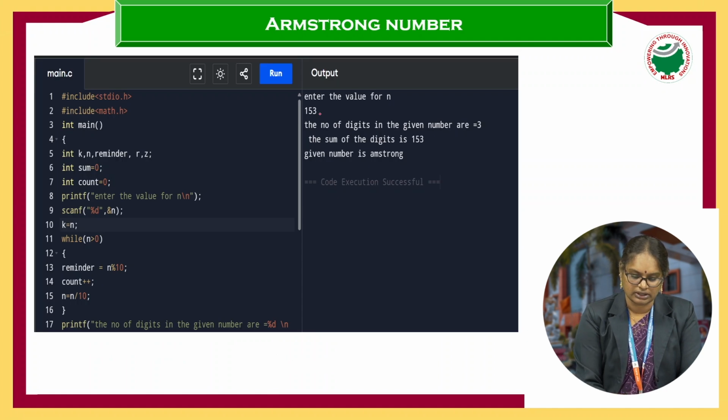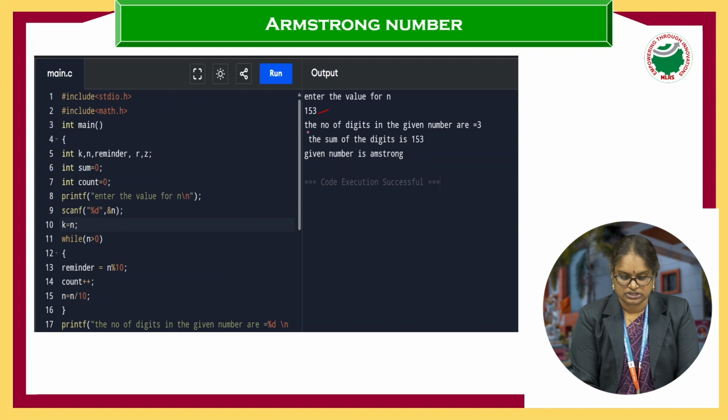See here, I have given the input n value as 143. So the first output I got, the number of digits in the given number is 3. 1, 2, 3. 3 digits are there in the given number. Then the sum of the digits is 143. Because the sum is 143, the given number is an Armstrong.